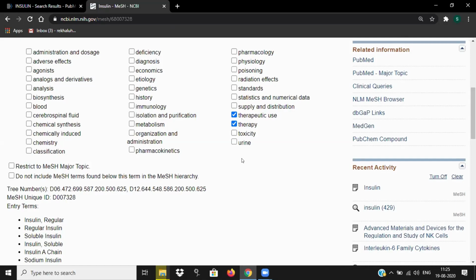So you can select multiple, but I would suggest you always pick fewer subheadings because we are trying to narrow down. If you put so many subheadings over here also, you will get again a big data. Again, you have to pick up which paper is giving you that. So I'm just going by the therapeutic use and therapy.